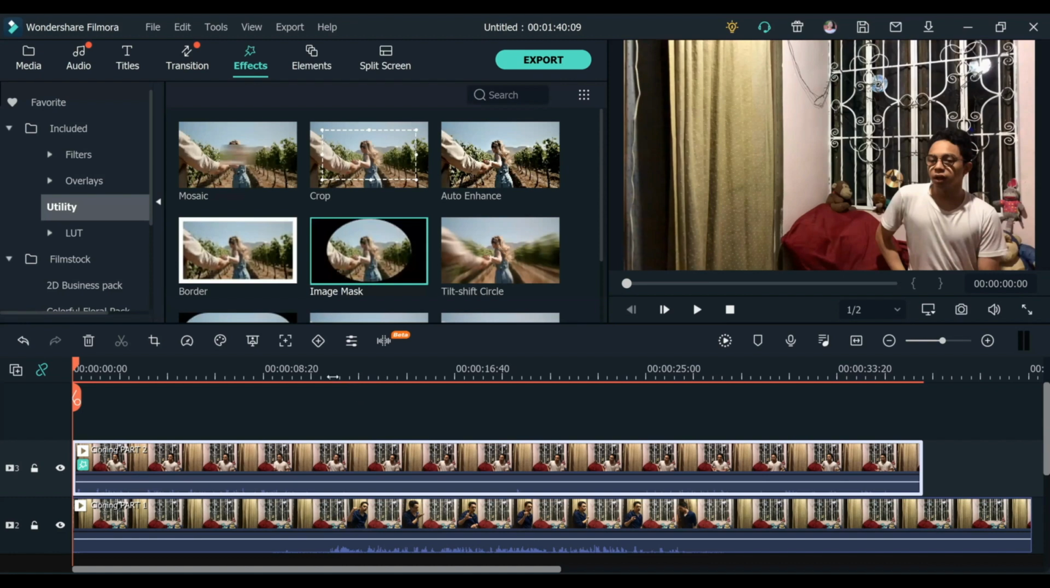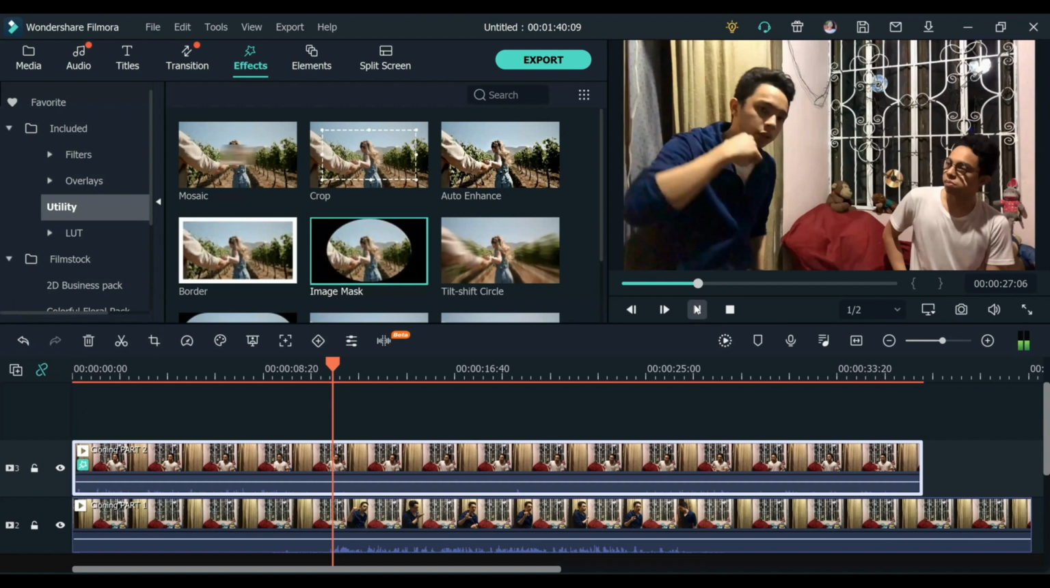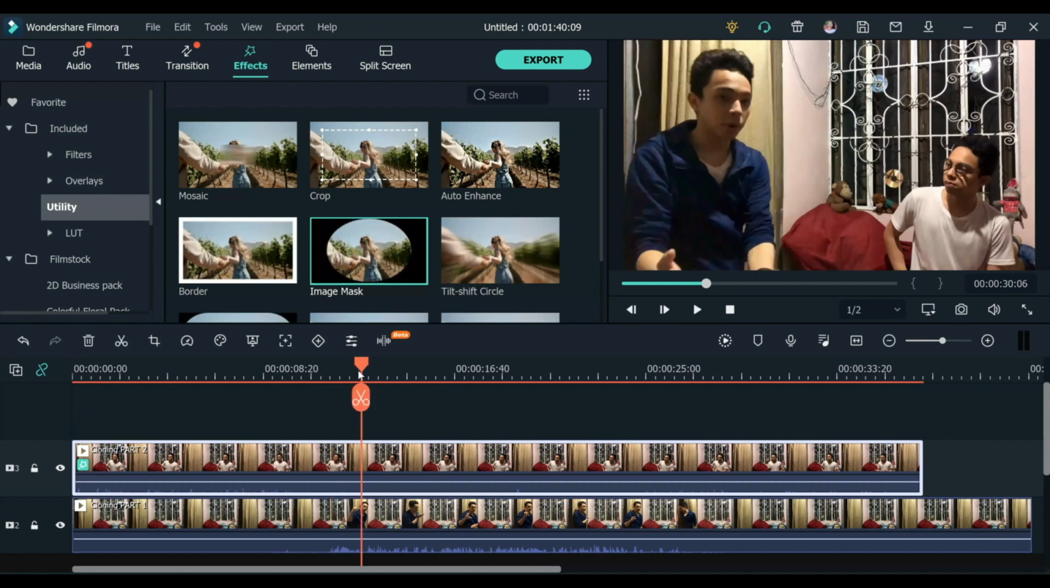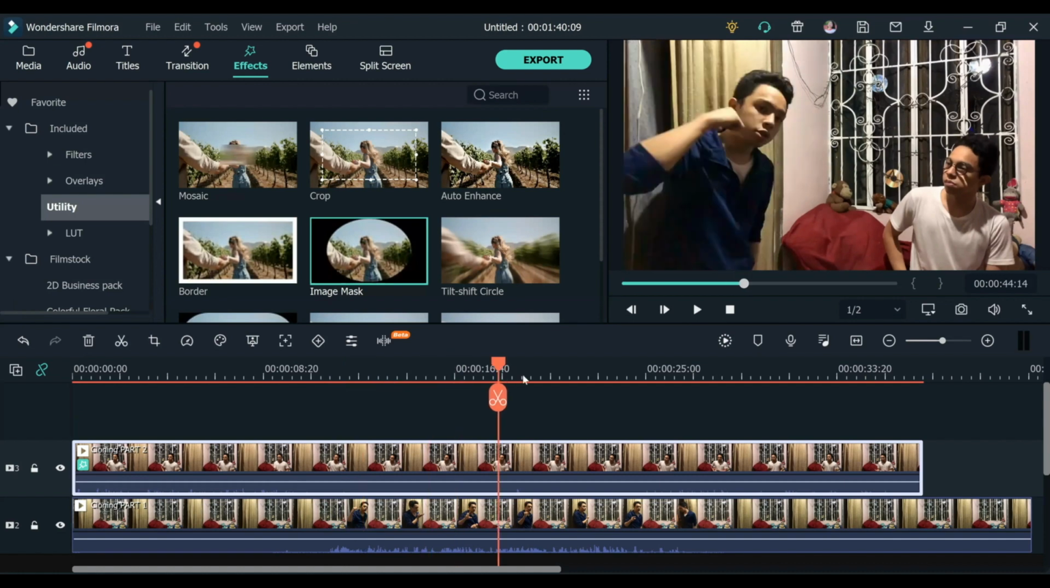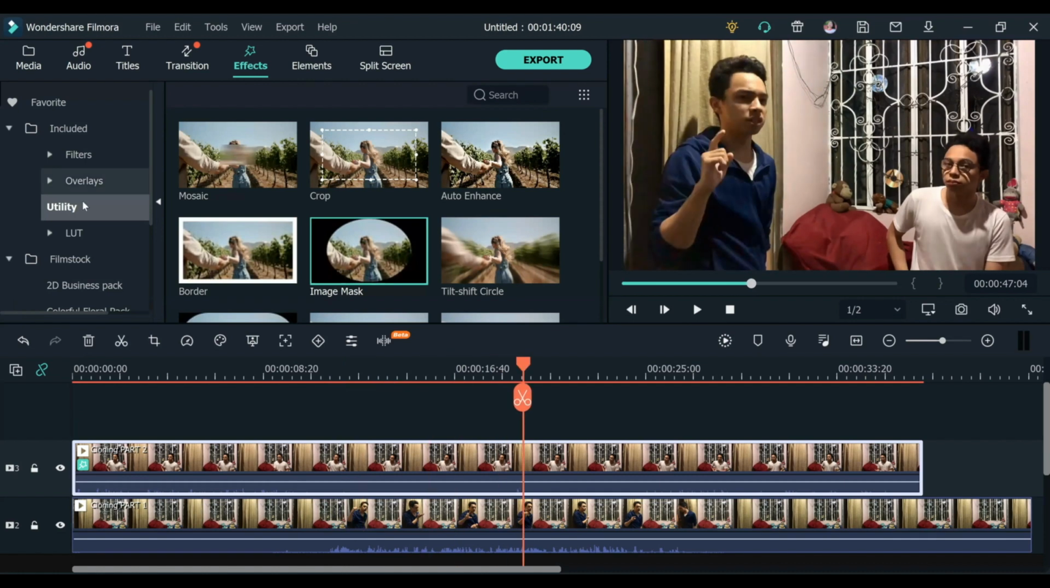And then let's preview. See, there we have it. That's how you do masking in Filmora. So to summarize that, go to Effects, Utility, and use the image masking feature.